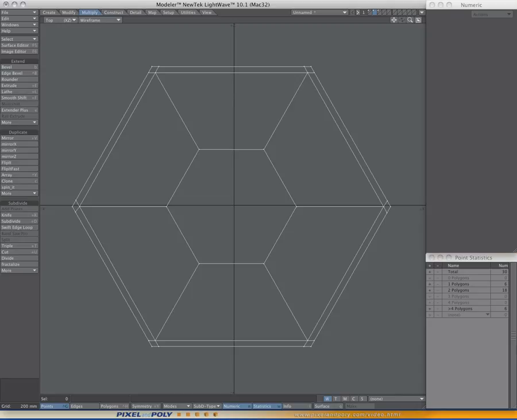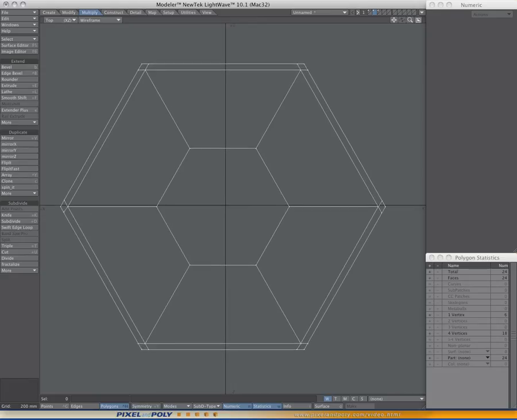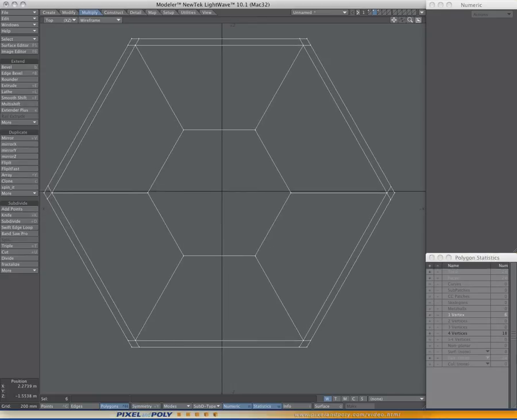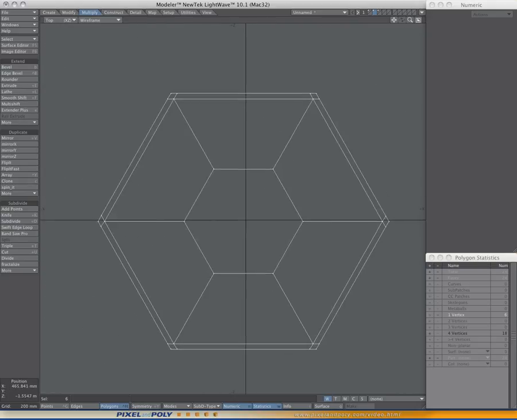If you look in the point statistics menu, you can see it looks like we have one point on the 6, and that should be okay, and then we have all the rest of them at 2 points, so we're good there. And I'm just checking in the polygon statistics, and it looks like we do have 6 1-point polys after we did those weld operations.